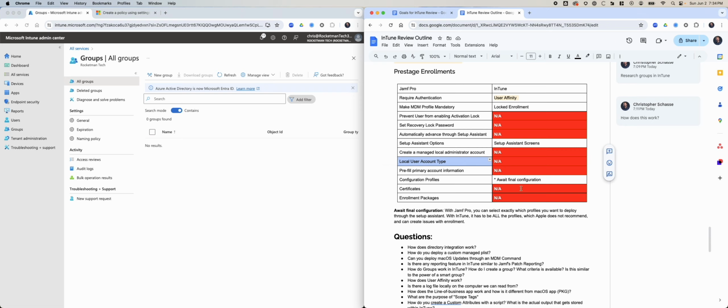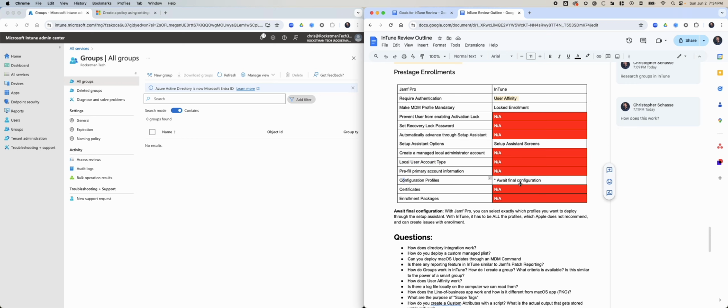You can't deploy certificates, which you can't deploy any sort of certificates, which is weird, or enrollment packages. And deploying configuration profiles, you have to deploy all of them, which creates a lot of problems if you're doing enrollment. So really limited here in terms of what we can do through a pre-stage enrollment, especially when we're looking at setting up that zero-touch provisioning, like really nice workflow.